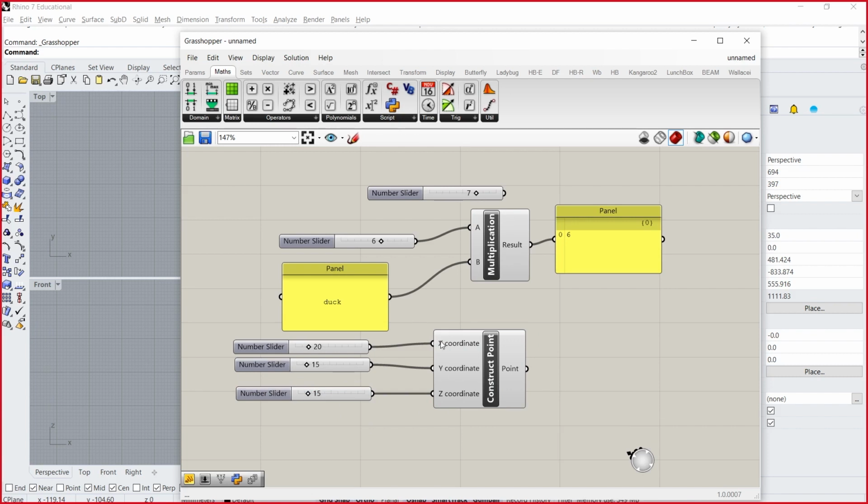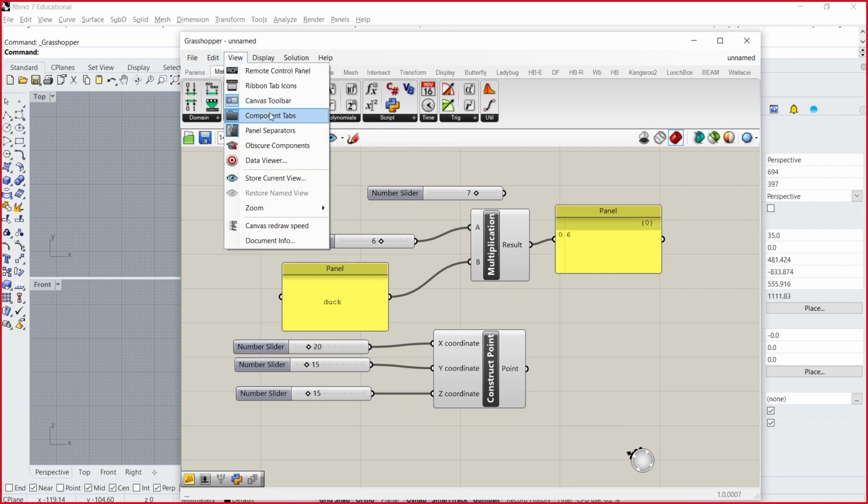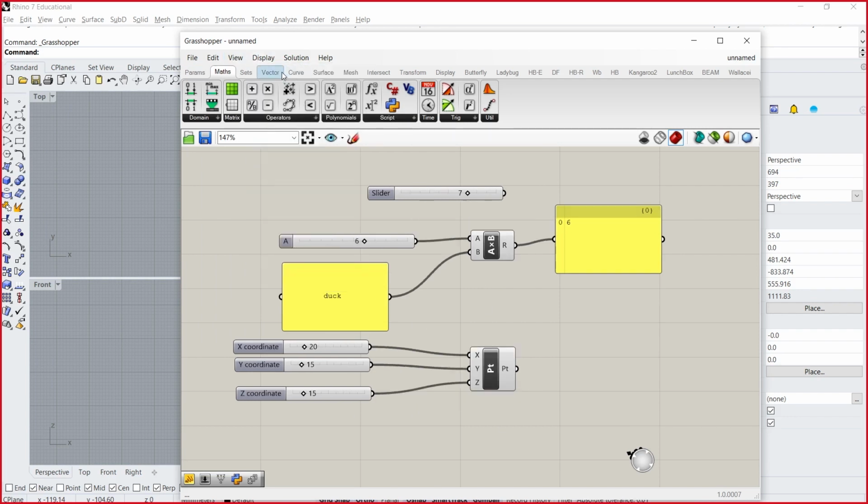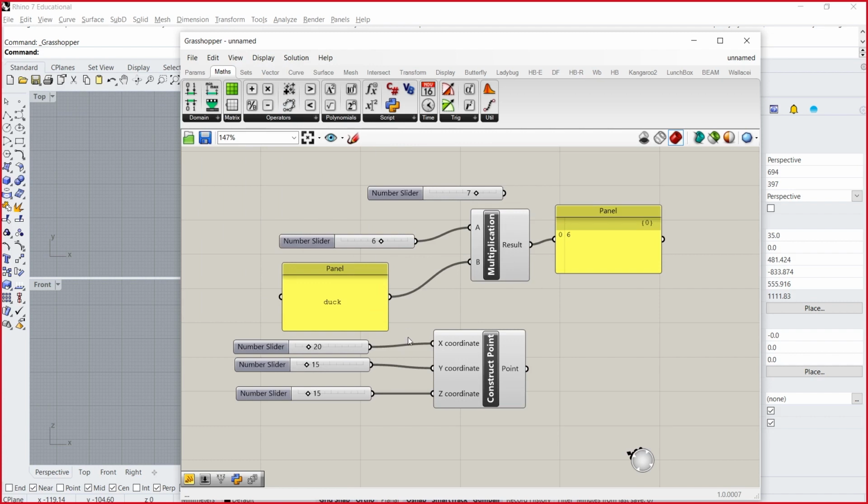So your nodes might look a bit different, right? So if you want to have the full text here, just go on View, and then Display, and then draw full names, right? It'll change from this to this, right? It's a visual thing, doesn't change anything else.